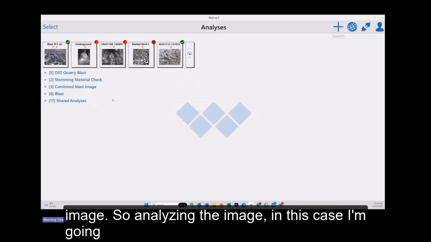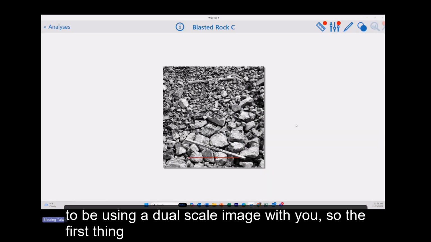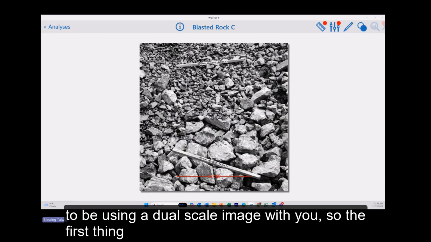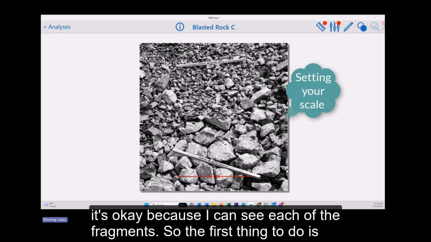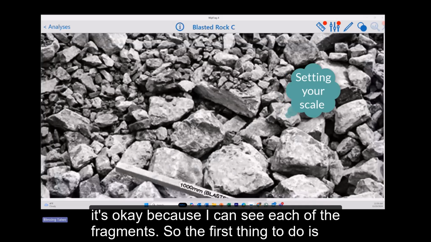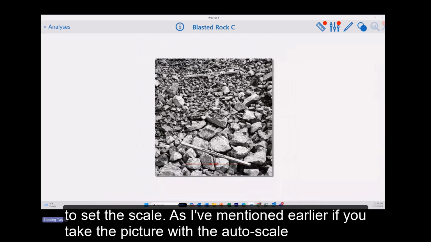of UAV image. For analyzing the image, in this case, I'm going to be using a dual scale image. The first limitation of this image is that it is a bit blurred, but it is still okay because I can see each of the fragments. So the first thing to do is to set the scale.